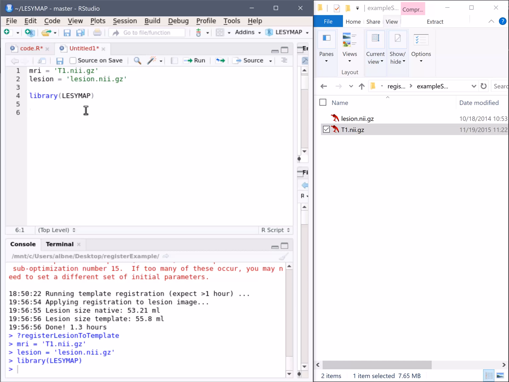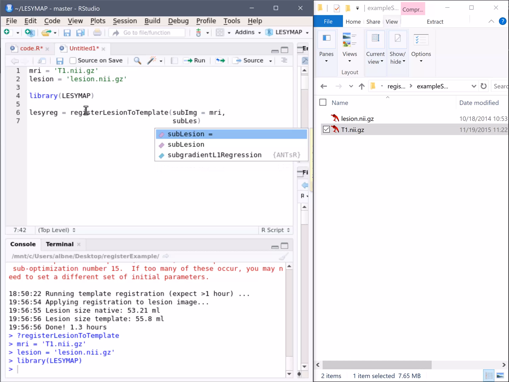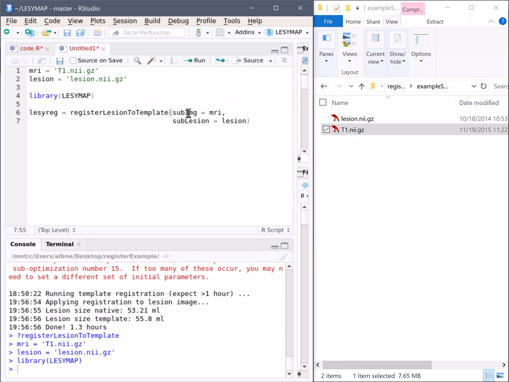And now you can simply call register lesion to template. We'll save all the output in a single variable called lesyreg. We can also autocomplete this, and we can start defining the arguments. So sub image is the MRI that we defined. Sub lesion is the lesion variable that we defined. All you need to define is these two arguments, the sub image and the sub lesion.